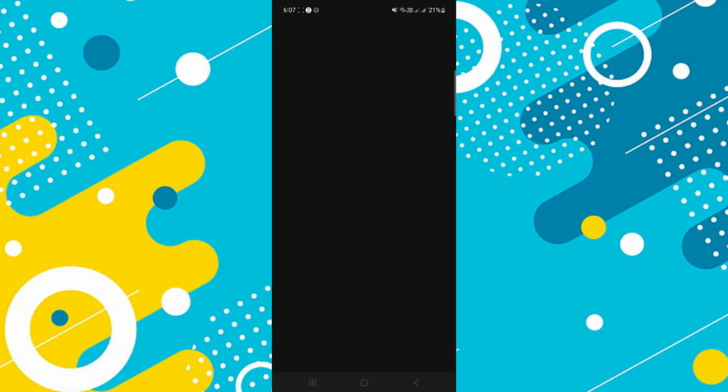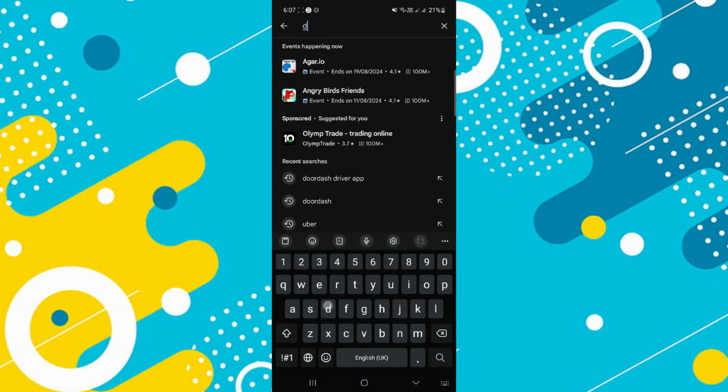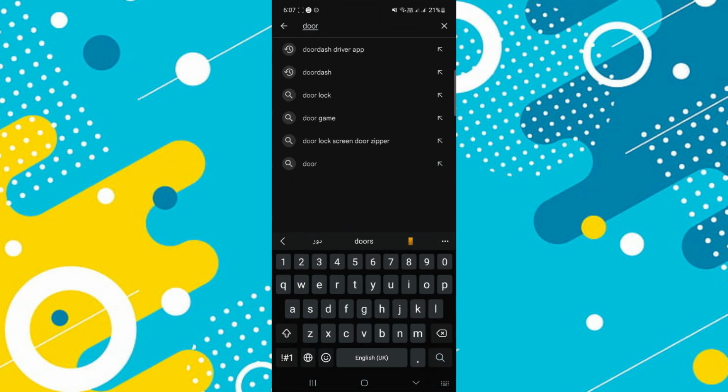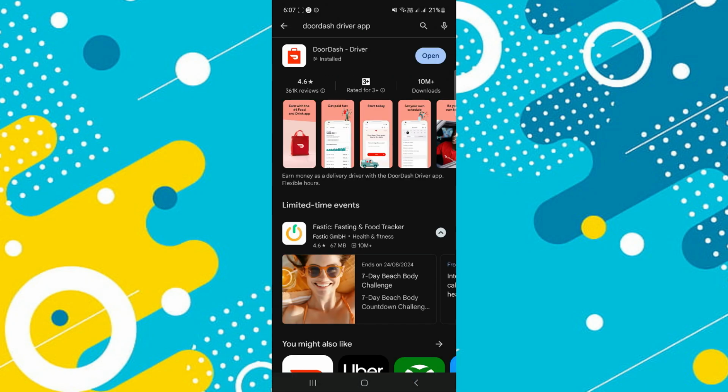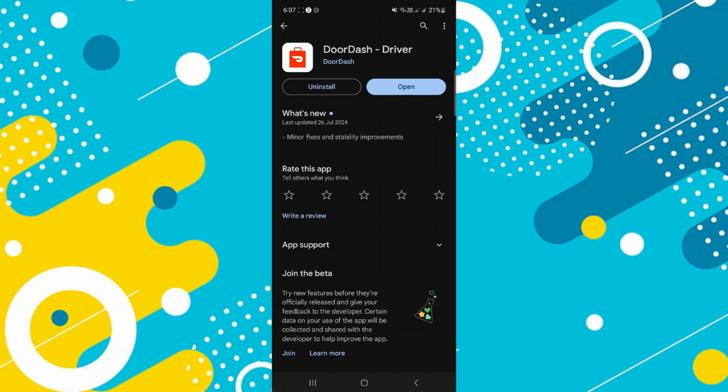First, make sure that the app is updated to the latest version available. To do so, open the App Store or Play Store on your mobile device and search for DoorDash Driver. Now check if there is any update available. If there is, make sure to update it to continue along.